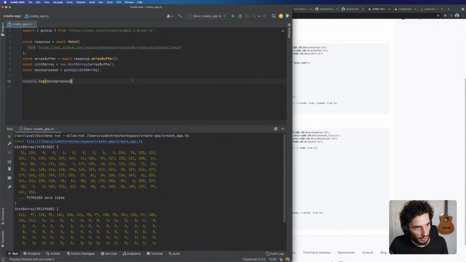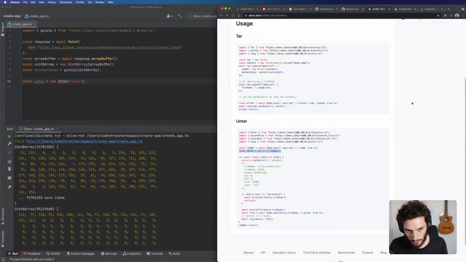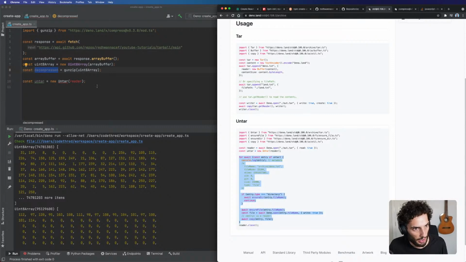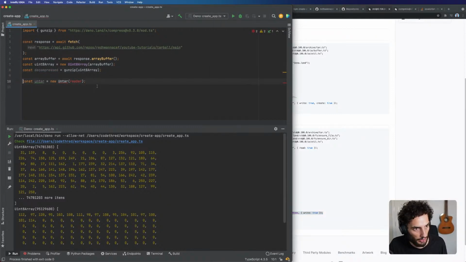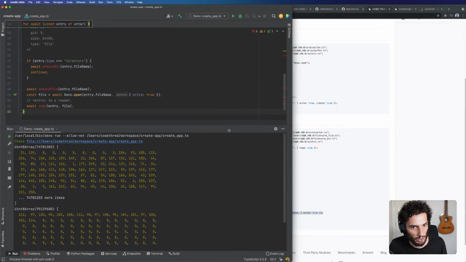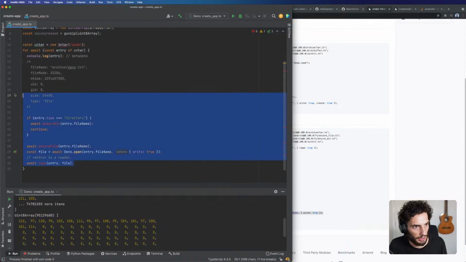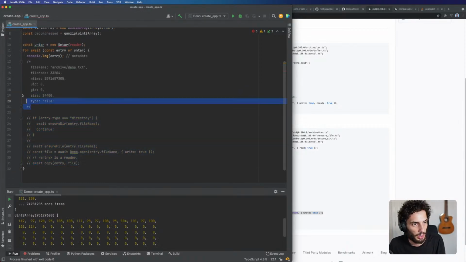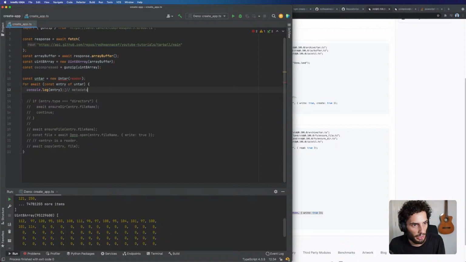Untar. That takes in a reader. So we need to convert this to a reader. I'm going to loop over that. We'll come back to this stuff. Let's just comment all this out. We'll log the entries, just see how that goes. And we want reader.close. So we need to get the reader from somewhere.